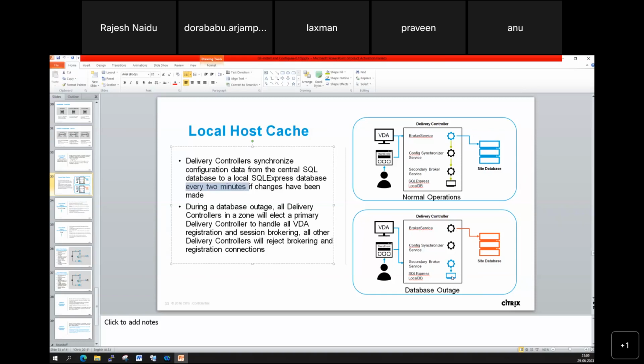In case the local database is corrupted, as a Citrix administrator you need to repair it and recreate the local host cache. Then again it will re-download the latest information.